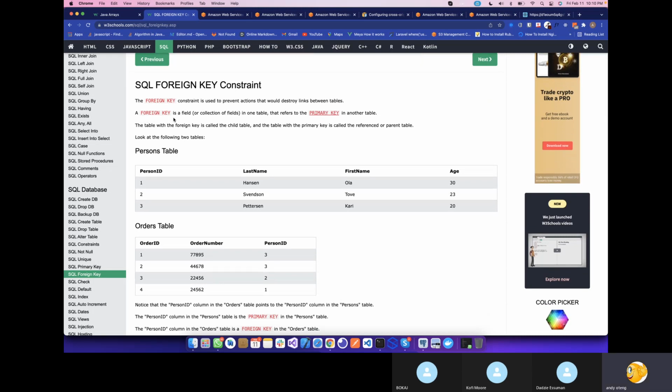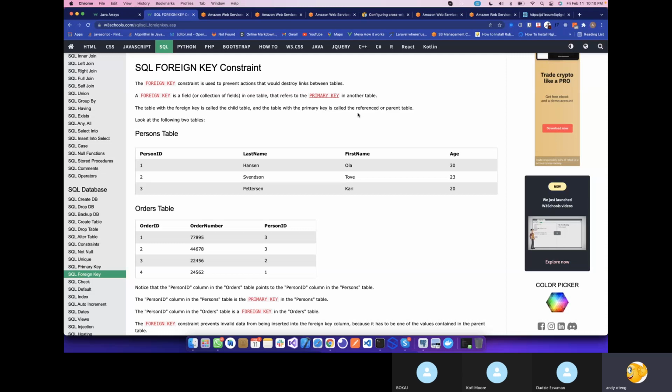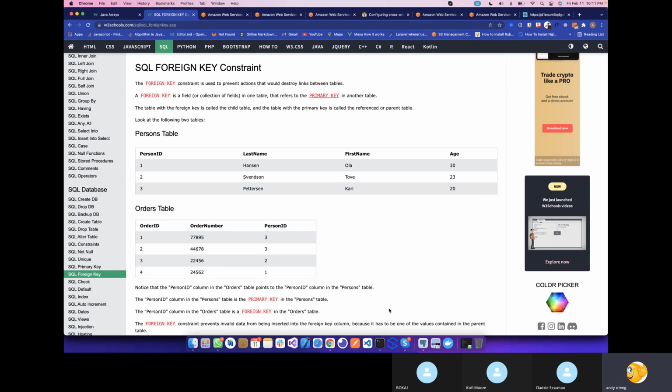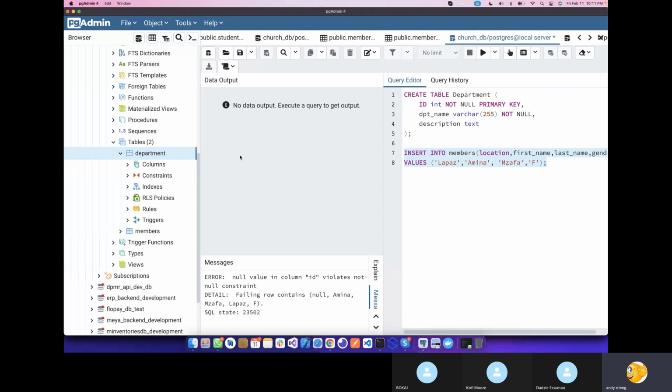A foreign key is a field or a collection of fields in a table that references the primary key of another table. The table with the foreign key is called the child table, and the table with the primary key is called the parent table. Now, take note here: the table with the foreign key is called the child, and the table with the primary key is called the parent. Now, let's go to the practicals. You understand what I'm saying?